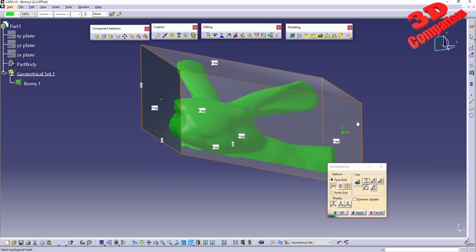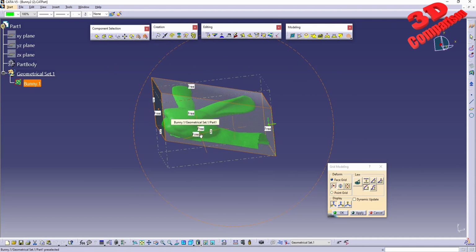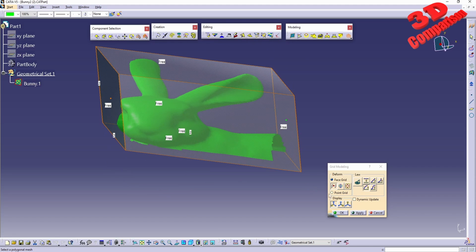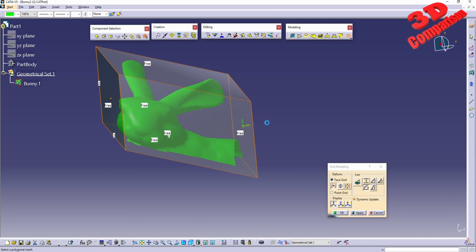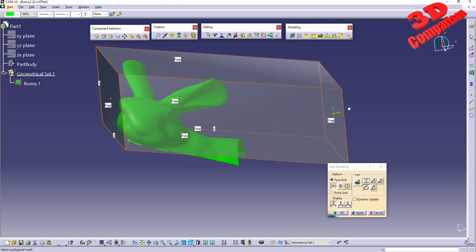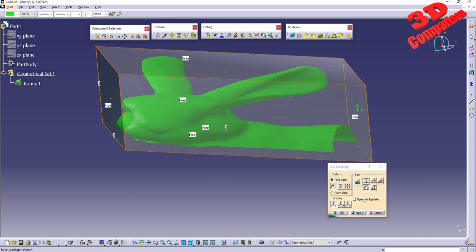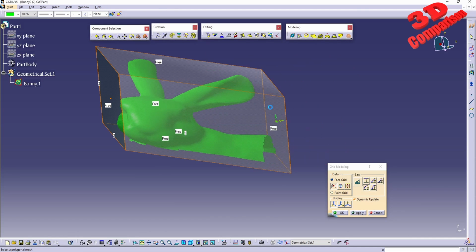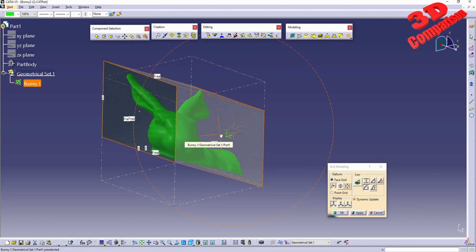Again, I can do a translation for this, and that will stretch the model over here. We also have a dynamic update. So we're going to see how that will stretch in real time. Without it, I will just stretch the control cage, and as soon as I release it, the model will be stretched accordingly. So you can keep the dynamic update enabled to better visualize the deformations. So this was the translation.